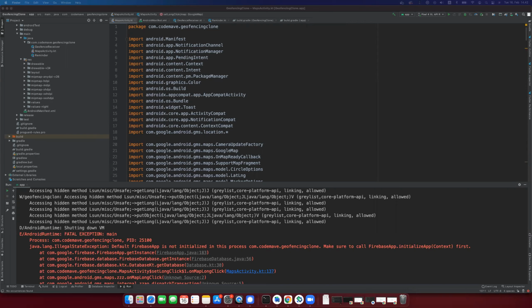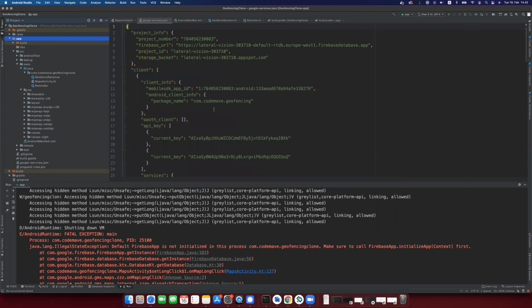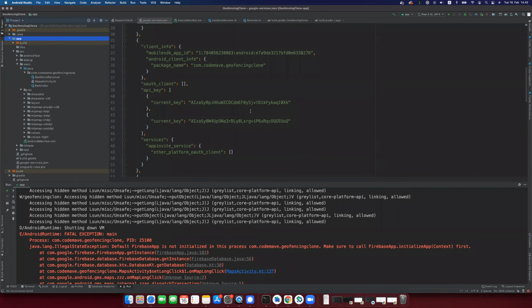Where is the file? Google. Okay, seen it. Okay, so I'm going to go to my app and I'm saying move refactor. All right, code method geofencing, geofencing clone. Okay, let's see if this works.